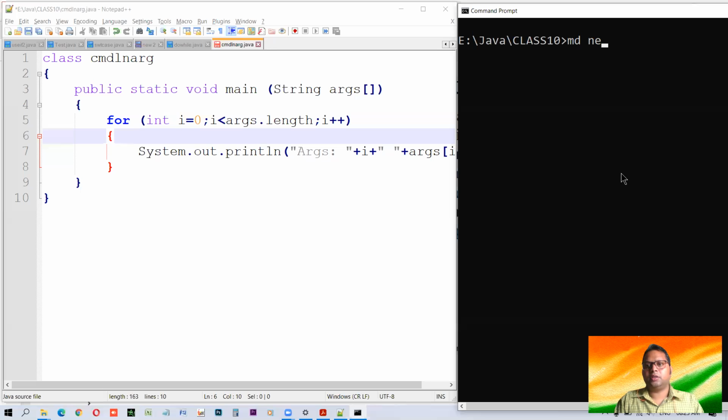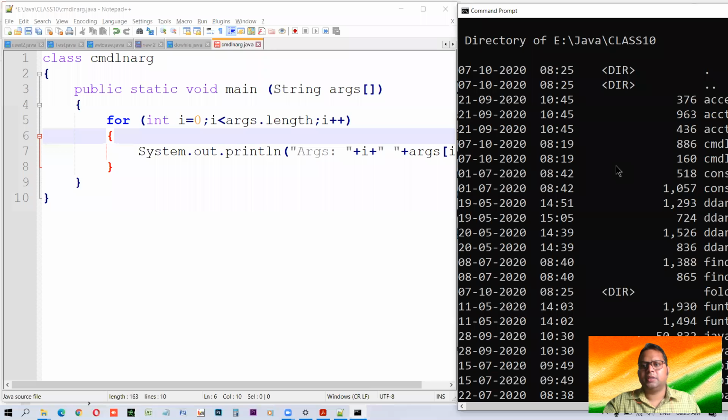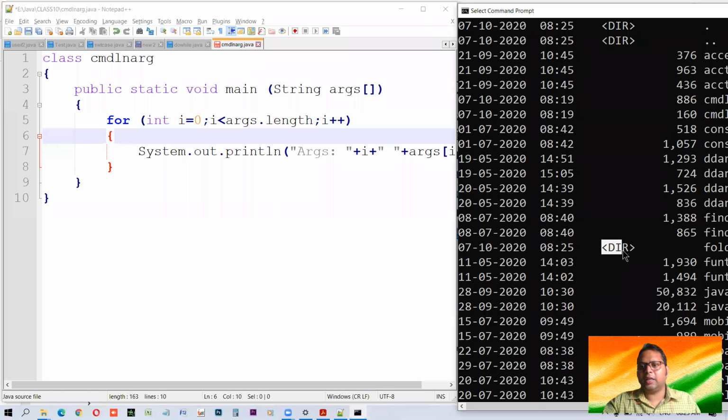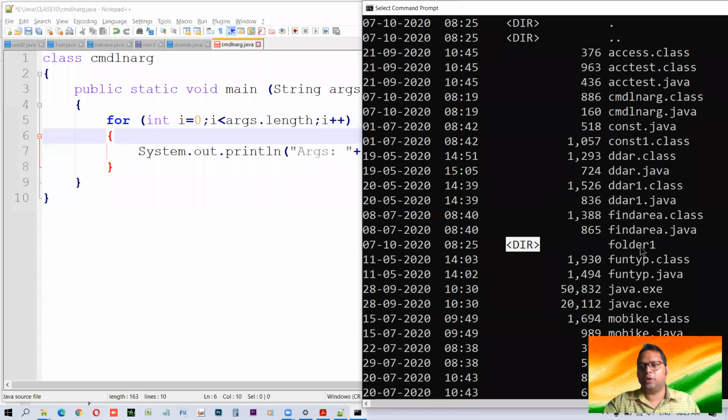MD is used. New folder is the default name, or folder one, just give a name. Now press dir and see what has happened. Look, dir, this name is wherever this name is, that's a folder. So folder one. Then a folder is created.